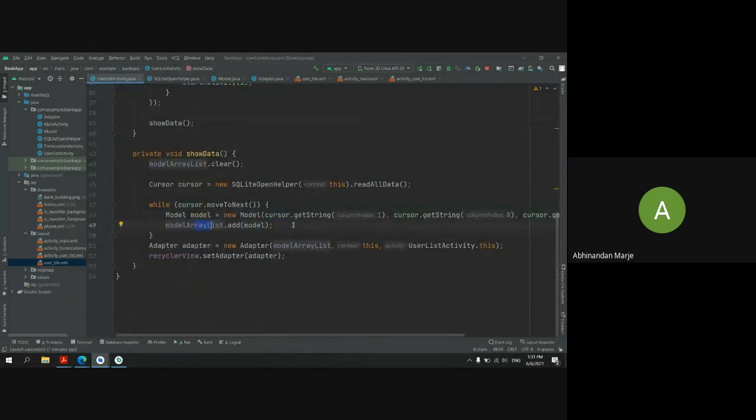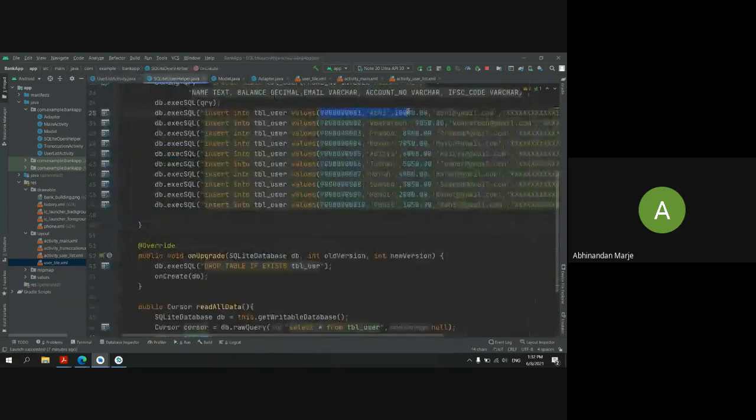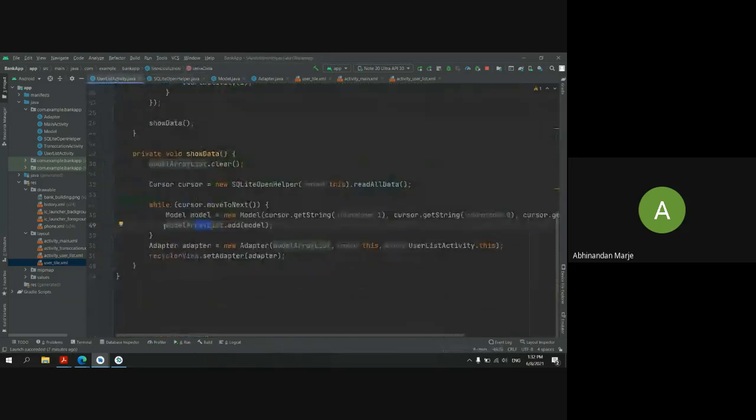So in my 0th index, what will be stored? It will be stored all the data from my first user. And in my 1st index, it will be stored all the data from my second user, and so on for the other 10 users also. So once my array list is filled with all the data, then I am setting an adapter to my recycler view.